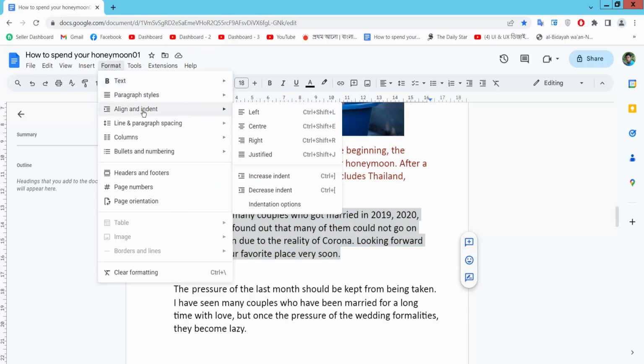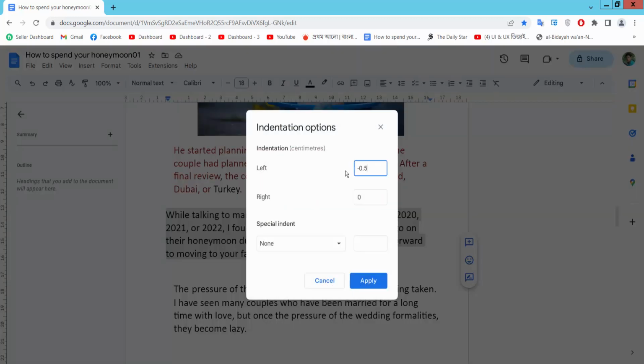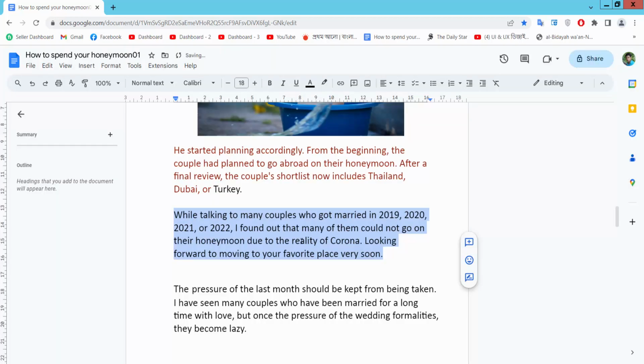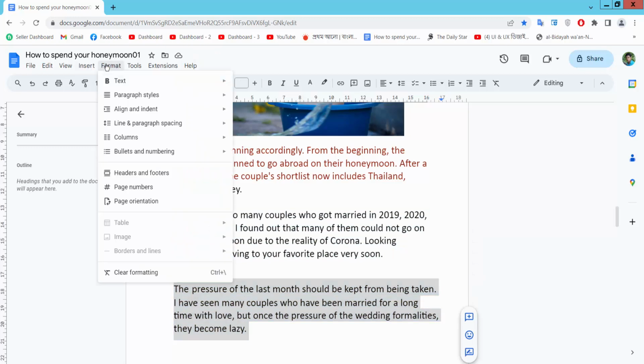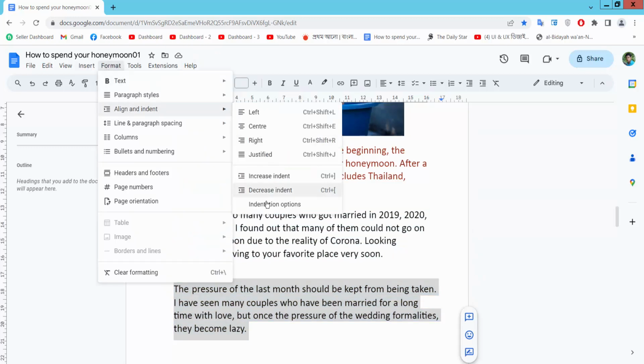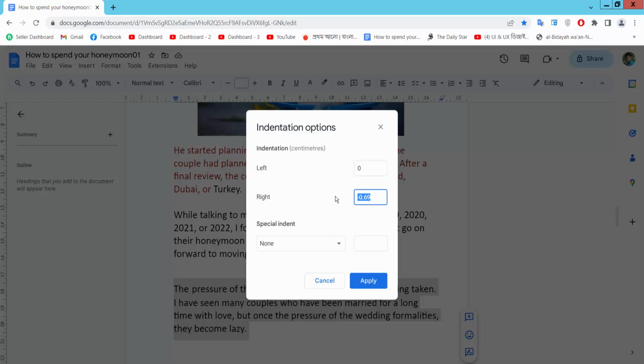Format, and again select this, select 0 and Apply, and see this indentation is already removed. Also remove this paragraph indentation: select here and select 0. This paragraph has right indentation, 0, Apply.